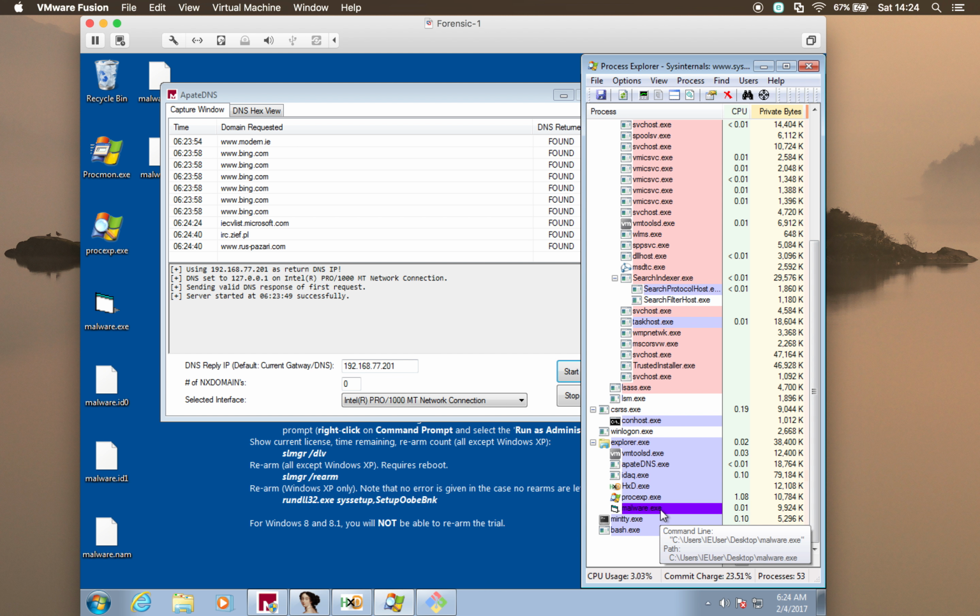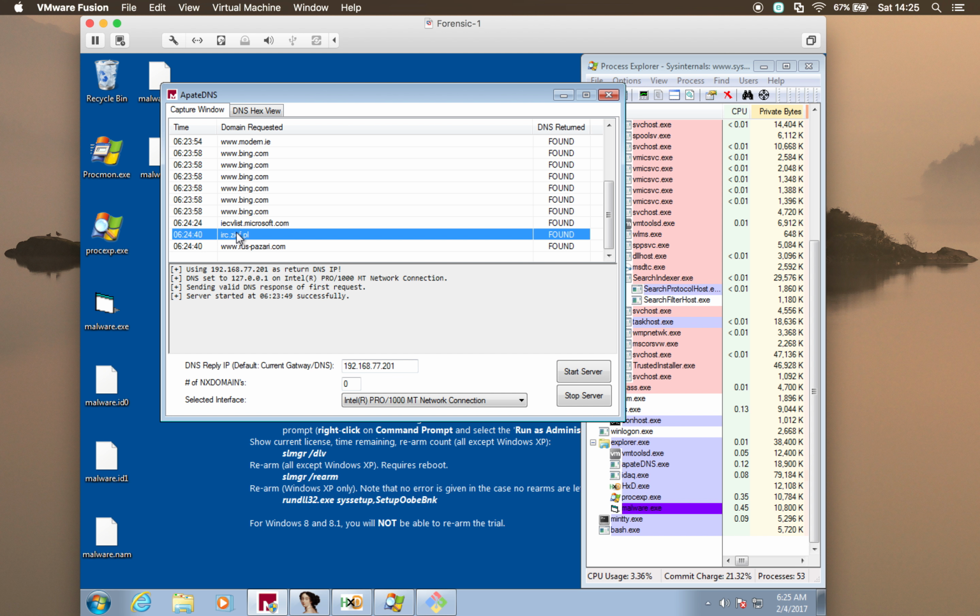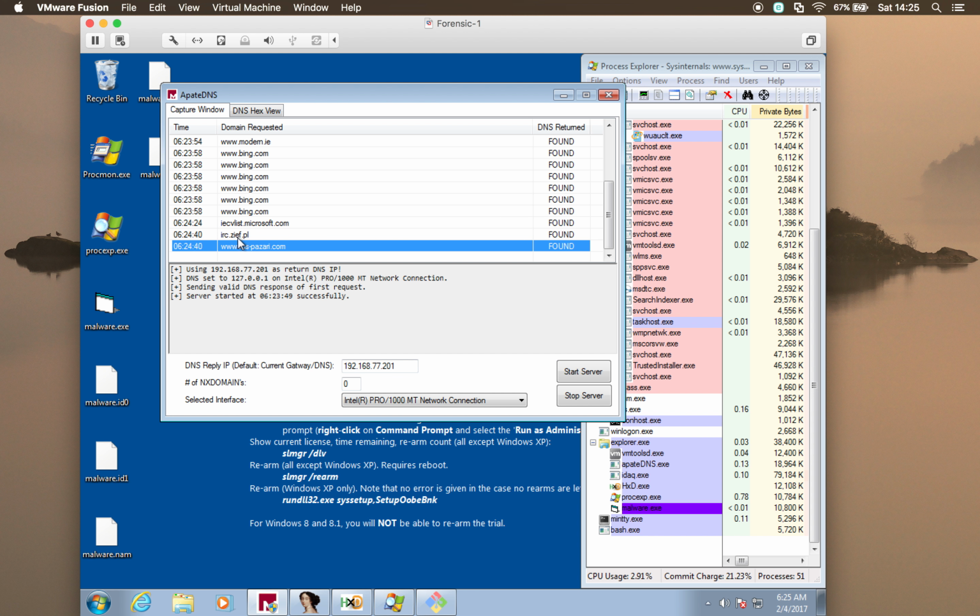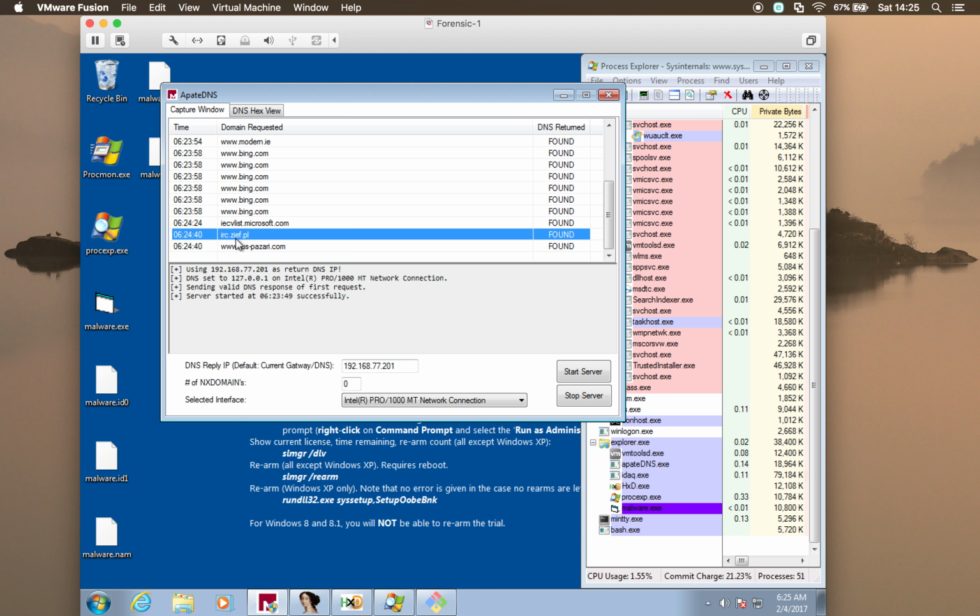Okay, so the malware is running, it's showing up as purple in Process Explorer, which probably means it doesn't know what kind of a program it is, probably because it's packed. So that's interesting. Straight away we've got a couple of hits on here for some sites.